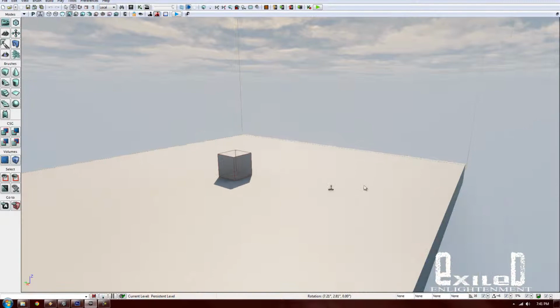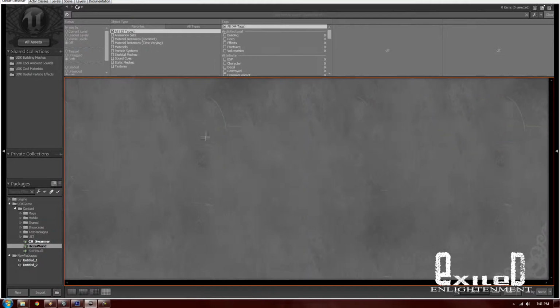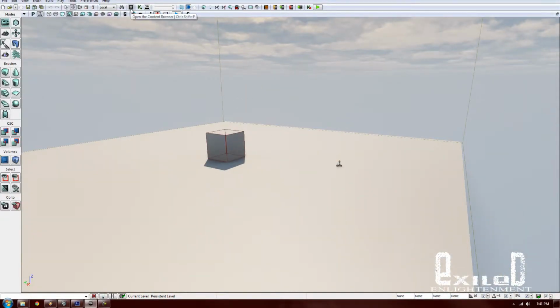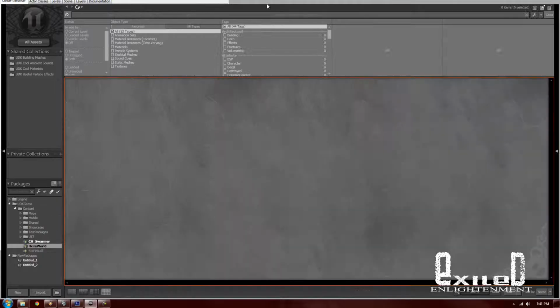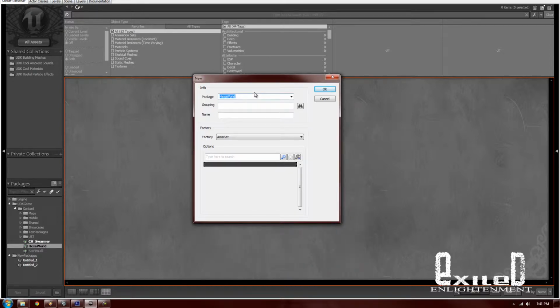Okay, so this is our typical scene. What we want to look at is our content browser, which can be opened, if it's not open already, with this little button here, or Control-Shift-F. So I'll bring that up. The first thing we want to do is click New to make a new asset folder. Give it a name, just call it Wall Test, and hit OK.